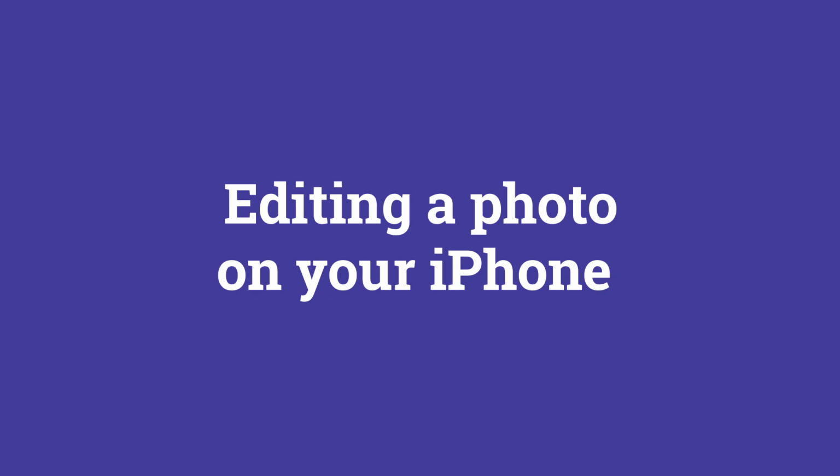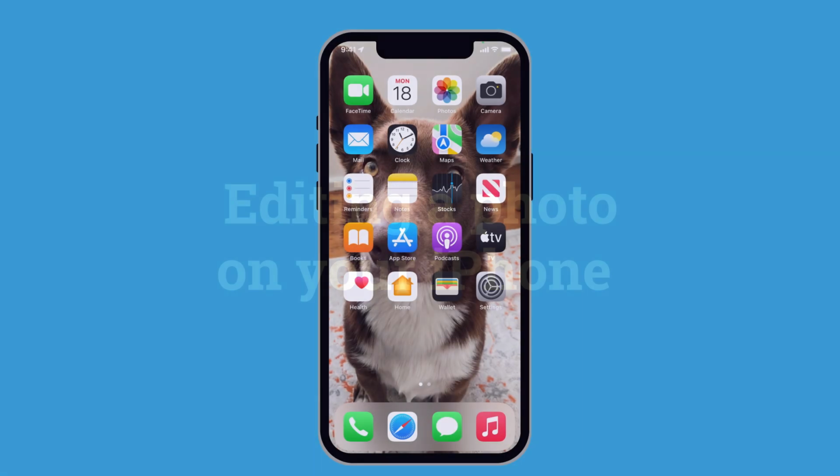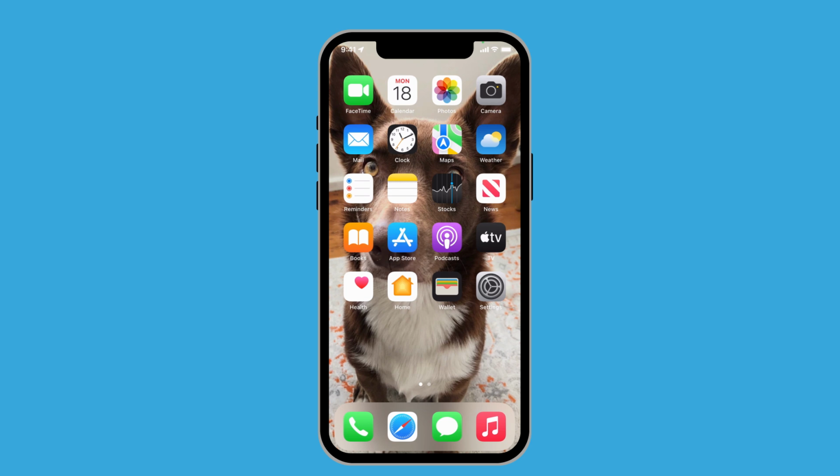Welcome to the Editing a Photo on your iPhone course. In this video, you'll learn how you can do some basic photo editing using your iPhone's Photos app.